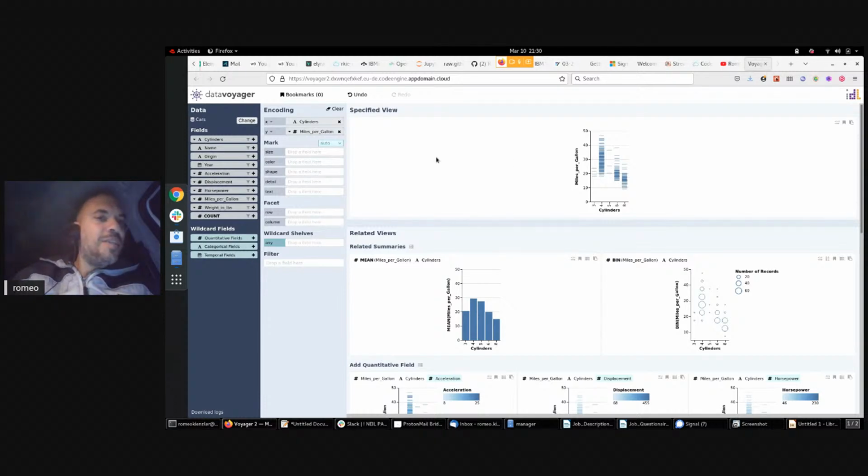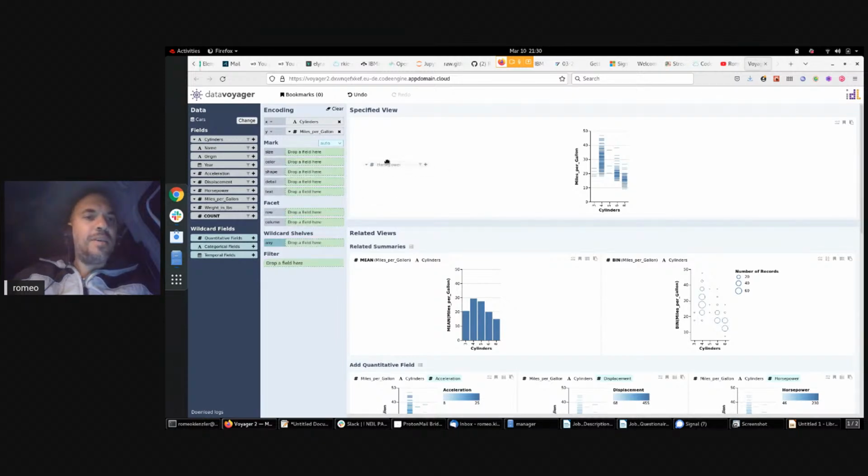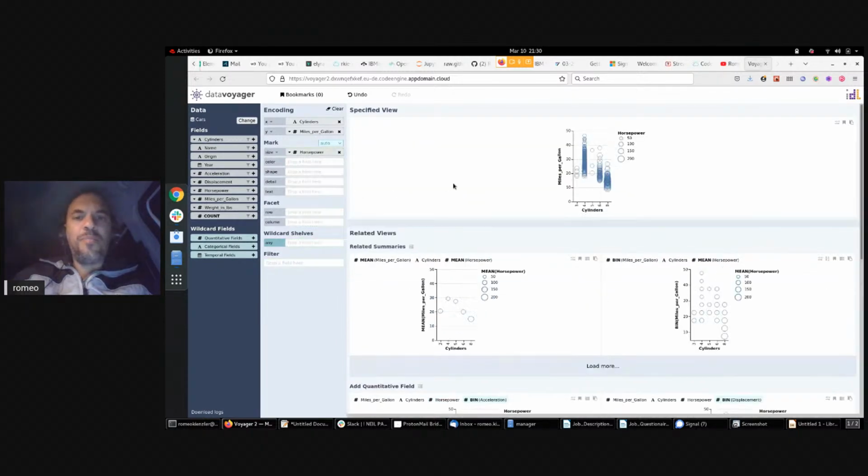So let's actually try to use, for example, horsepower. And we can just play around here. So you see here, let's see if this is any good. Maybe.